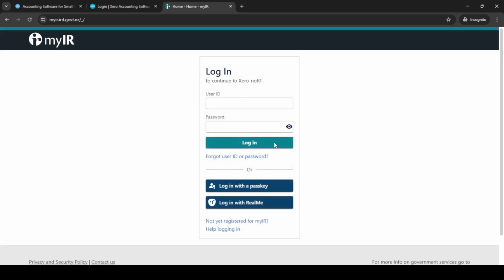Finally, follow the on-screen instructions to complete your filing process. This includes submitting any additional information required and confirming your submission. The process with Xero is designed to be smooth, saving you time and allowing you to focus on what truly matters, growing your business. And there you have it, you've just filed and run your GST on Xero in just a few simple steps. Remember, the key is ensuring all your data is correct and up to date, which makes the filing process much easier.